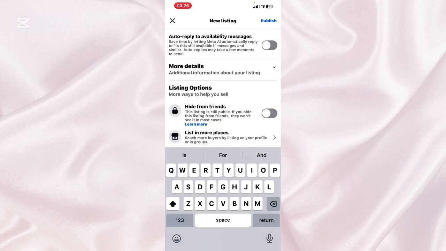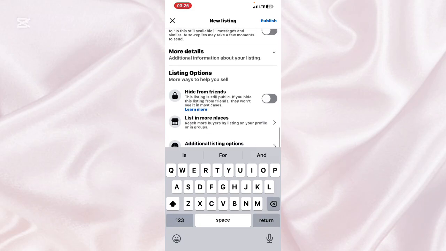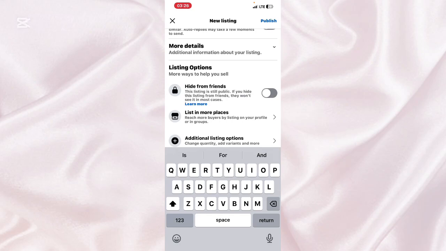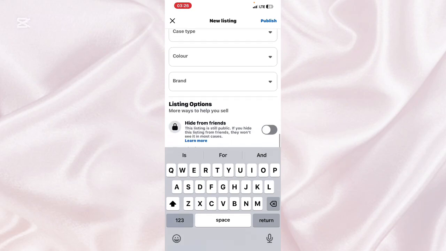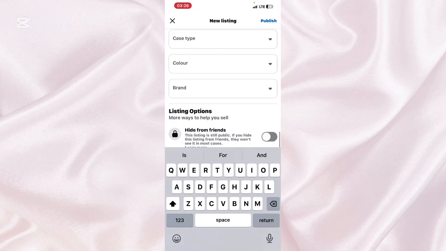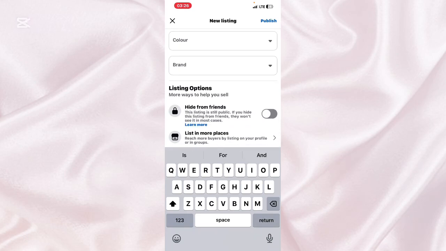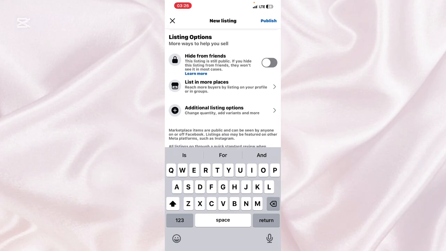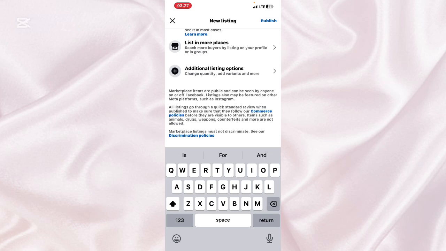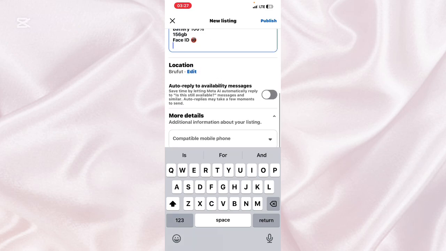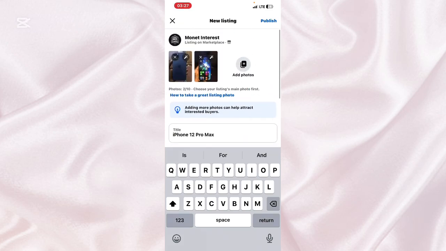And now we're coming down here: auto reply, available messages, more details about your listing. This doesn't matter because we've written the brand, and here the buyer can see the color, so it doesn't really matter. Hide from friends, list in more places, additional listing options. So I think we are okay for now. So at least the buyer now knows what he or she is getting into and the status of the phone.